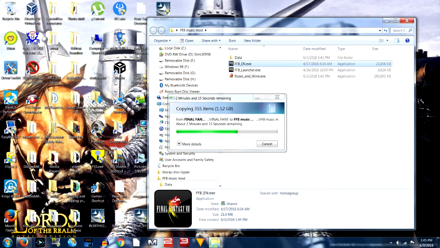So this will be a comprehensive look at how to install the mod. As you can see, it's called rosesandwine.exe, and once this is done copying the data here, then I'll be back and I'll show you how to install this, and we'll look at if it works.